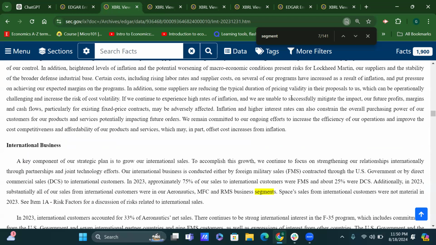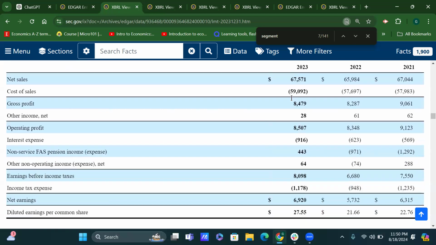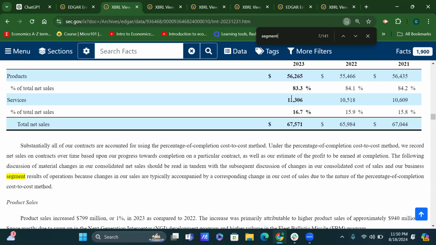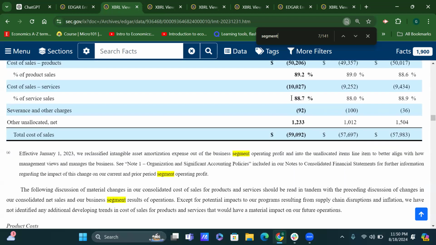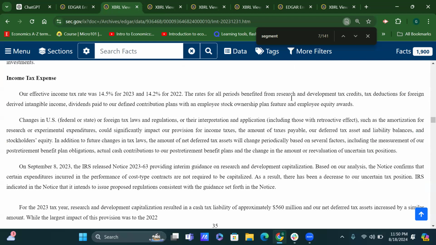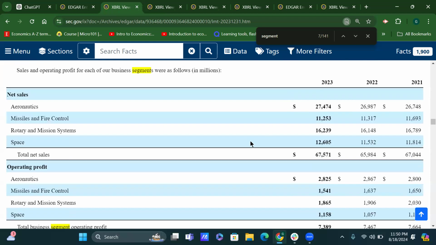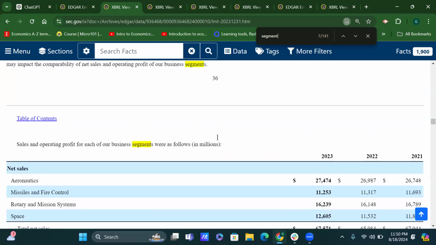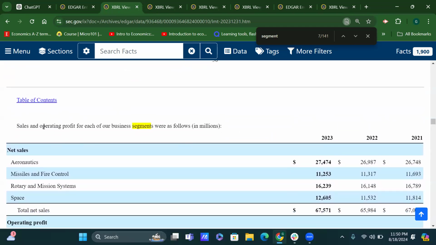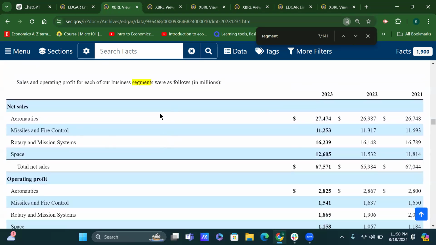Let's see if we can see. Not here. Not here. Segment. Oh, here it is. Yep. So, like I said, sales and operating profits for each of our business segments were as follows. We can see for each year. So aeronautics for 2022, they made 26 billion 987 million dollars from that. And you can see those breakdowns.